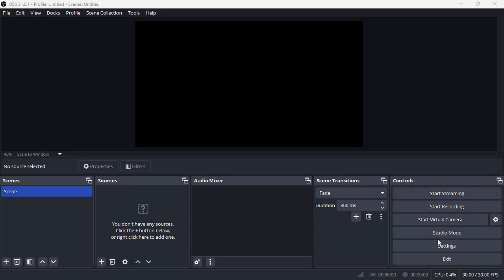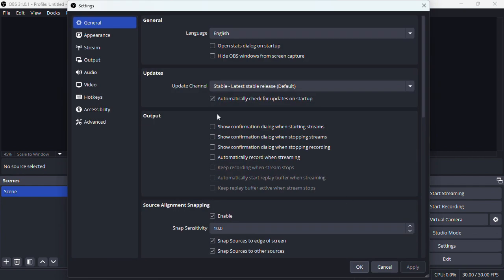Hey everyone, today I will show you how to stream on YouTube with OBS Studio. And here's how it is done. Open OBS Studio. Click Settings, Stream.